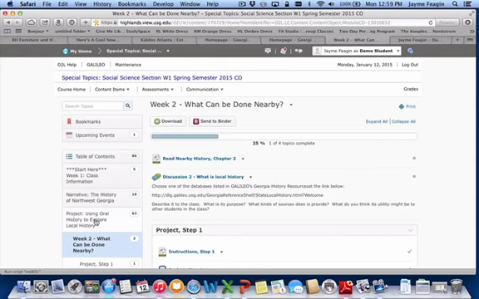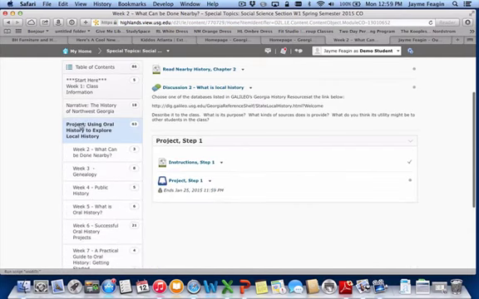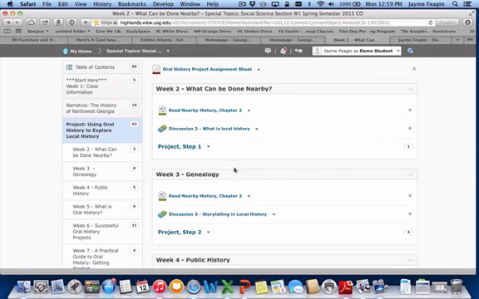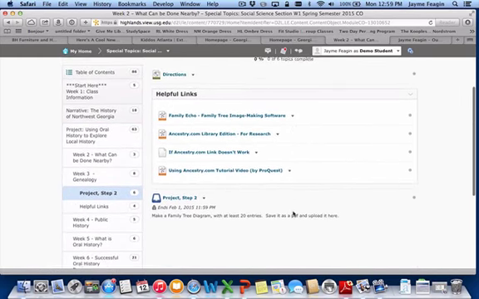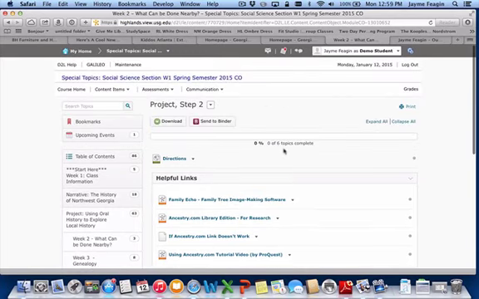We can also look at week 3. So for week 3, you have a reading in Nearby History again, and then a discussion on storytelling. Project step 2 involves making a family tree diagram, which will again be uploaded to Dropbox.